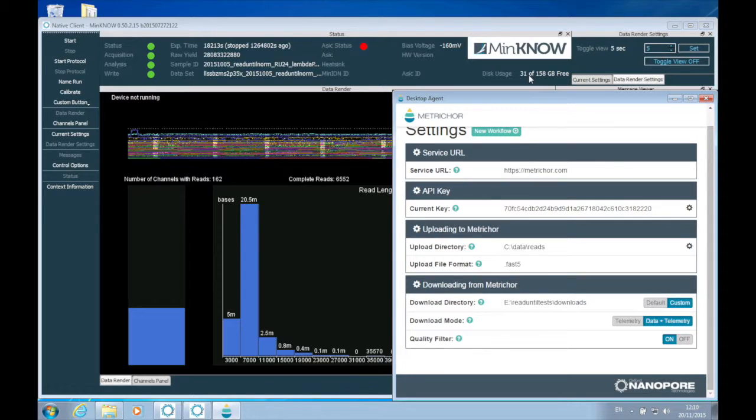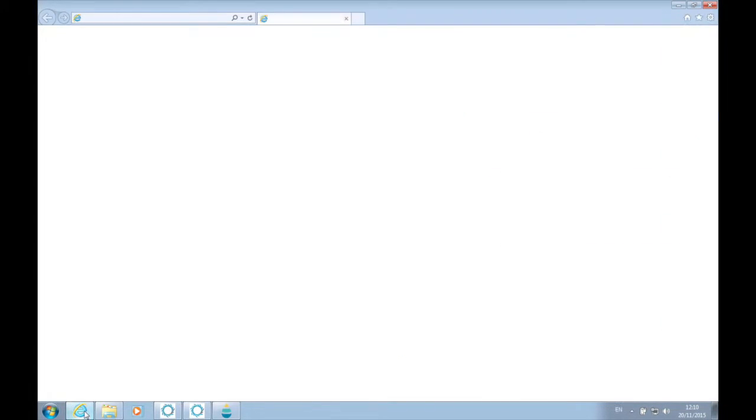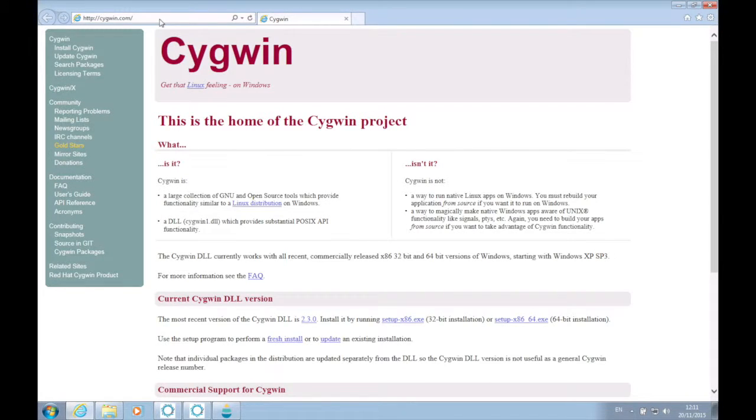So this is a very quick guide as to how to get up and running with minUP to analyse your data. The first thing you need to do is make sure you have Cygwin installed on your computer, because we require that. So go to cygwin.com. This is the home of the Cygwin project, and you can download the 64-bit installation.